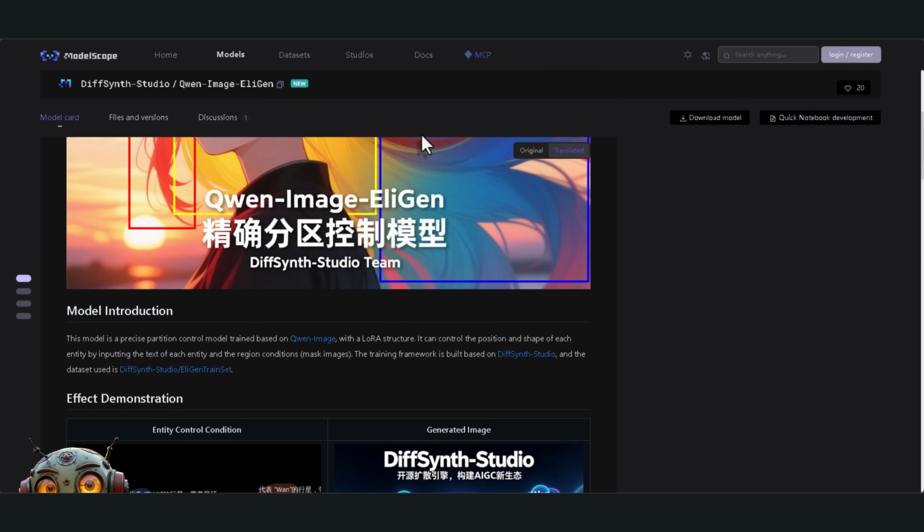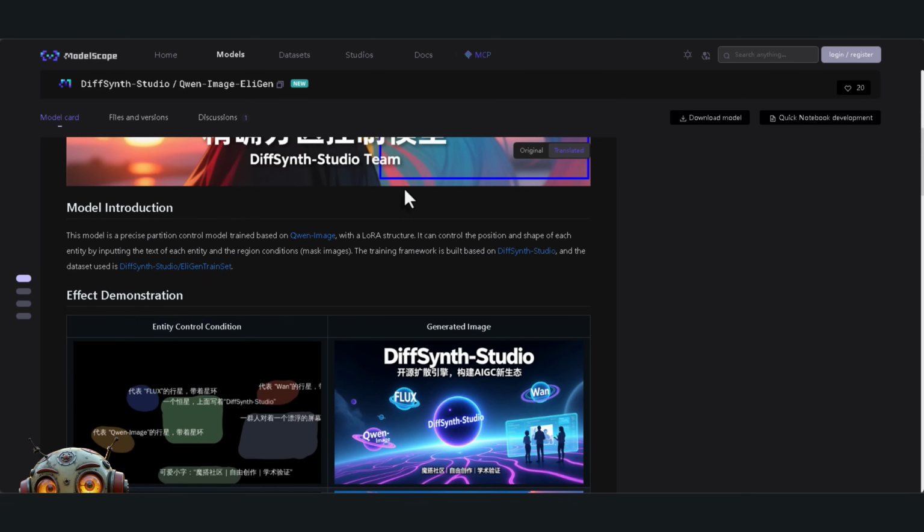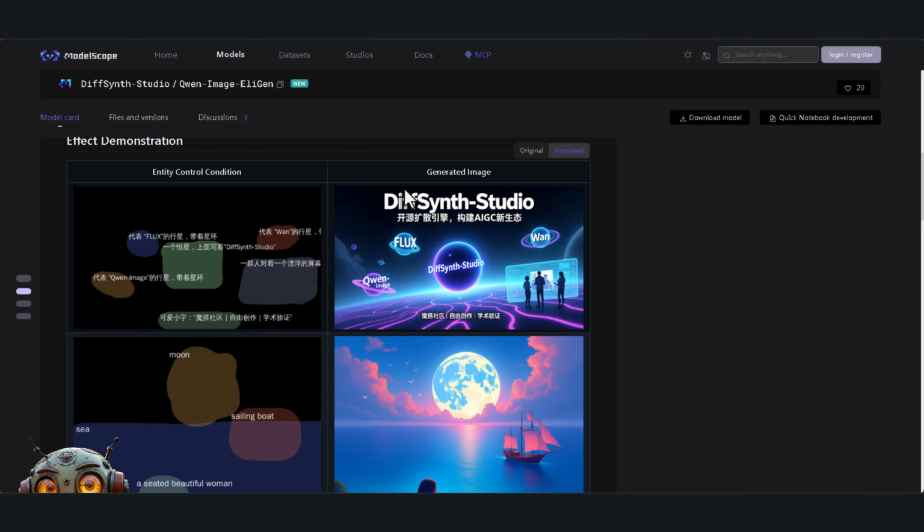It's a precise partition control model trained on Qwen image with a LoRA structure. It can control the position and shape of each object by combining text input with region-based conditions, basically masks. Imagine this. You've got a blank canvas, you paint different color masks for different regions, and then you describe each one in text.